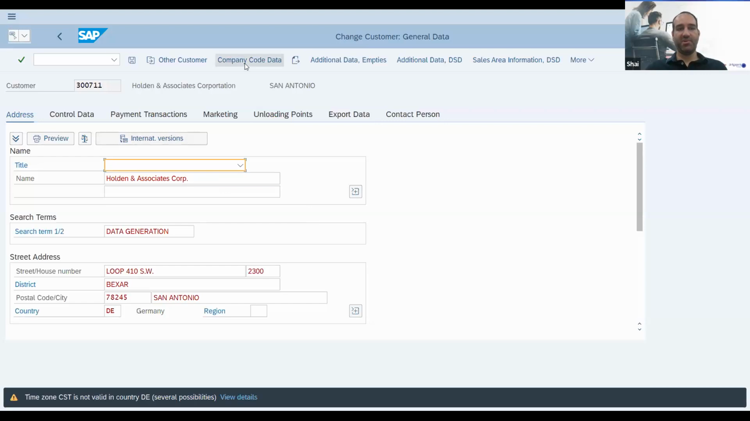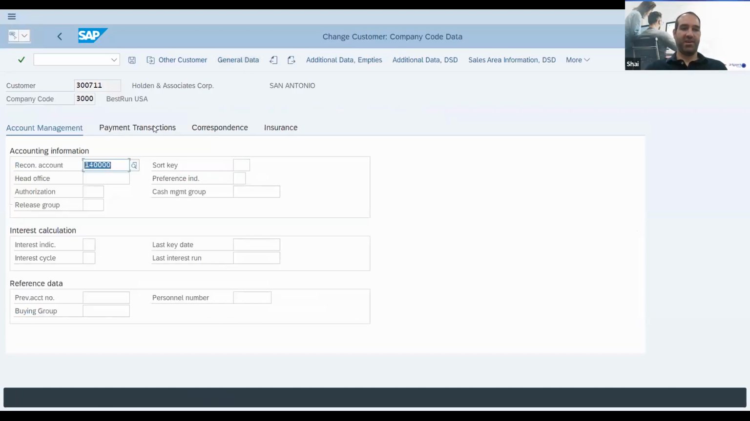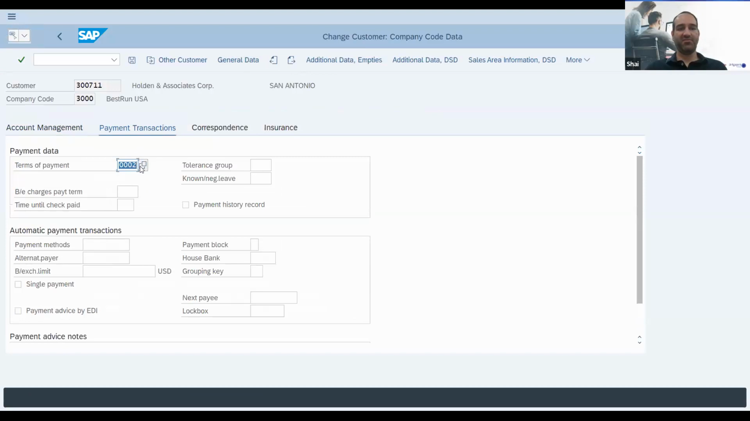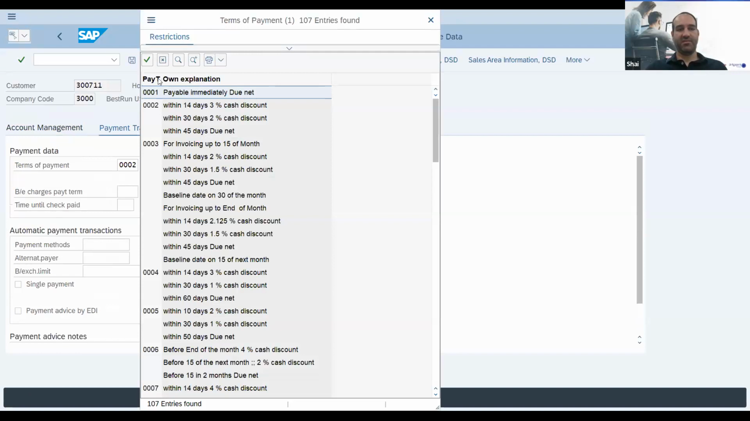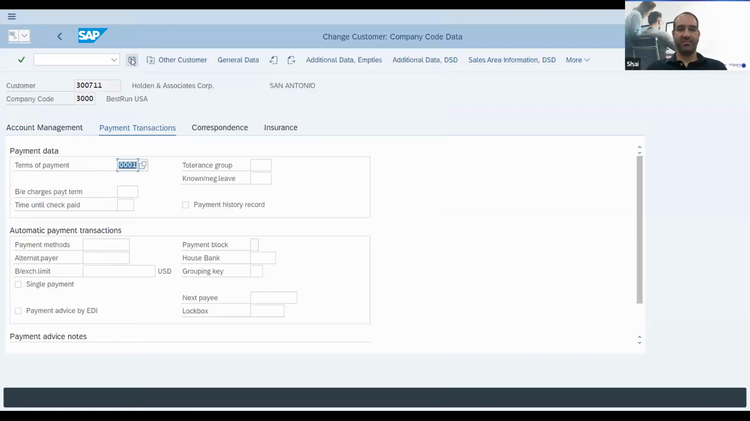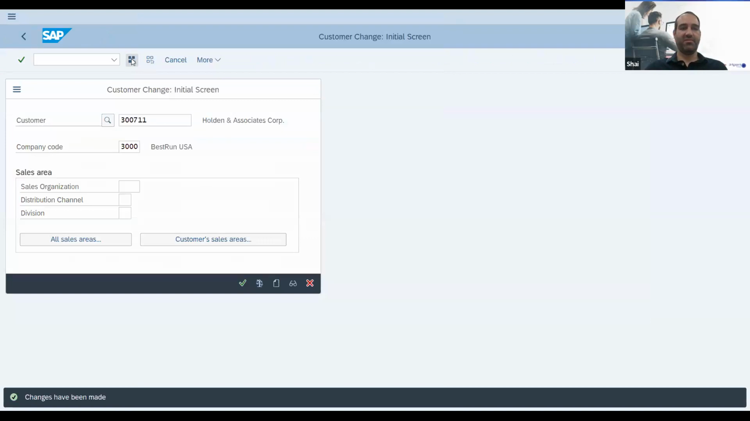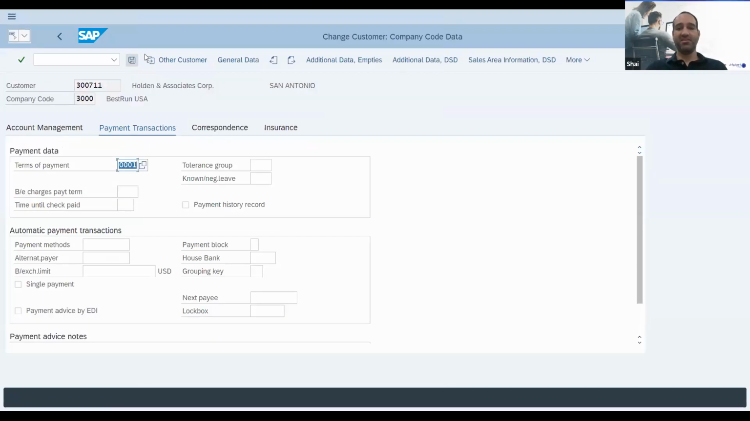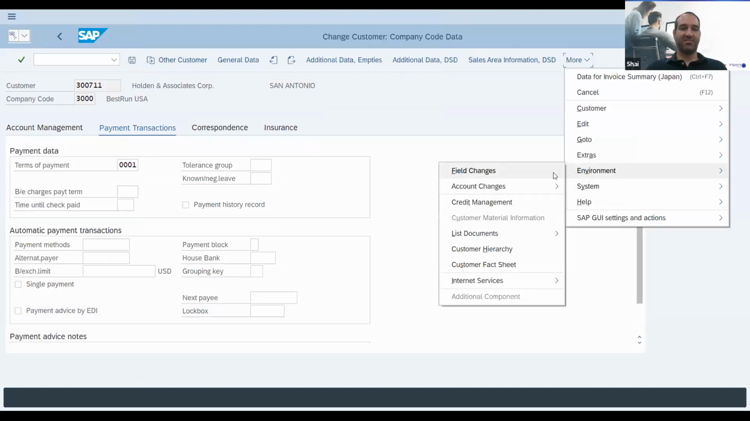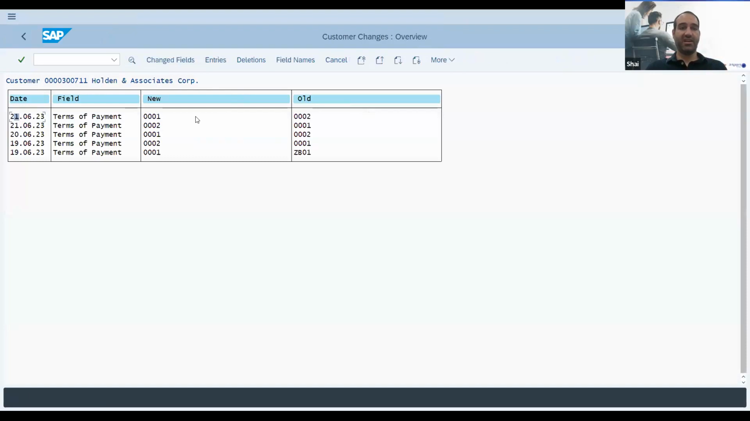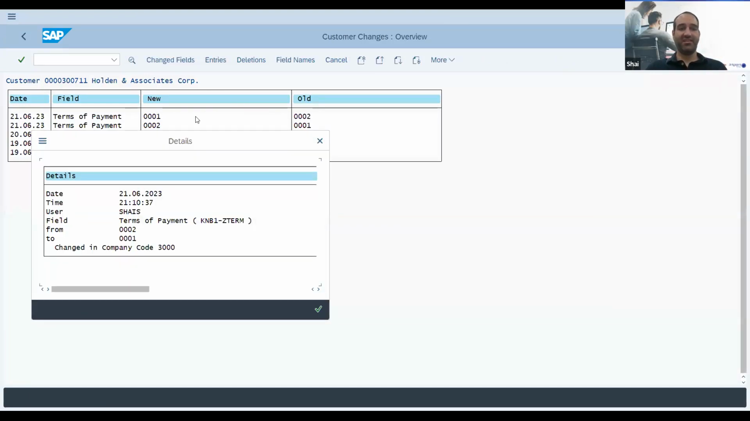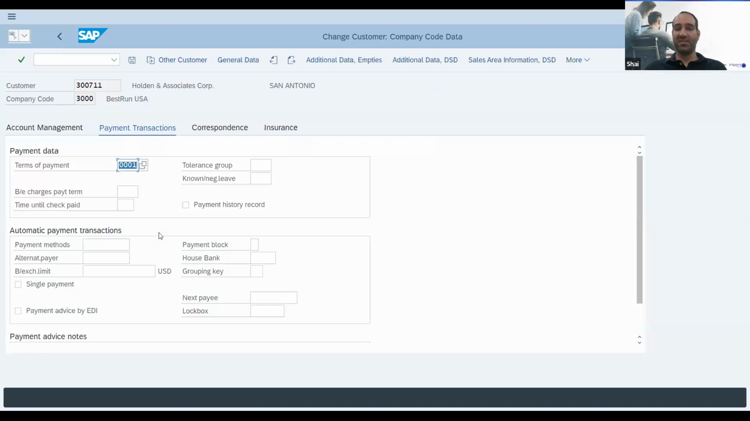And then I'll go to the company code data, payment transaction, and change the payment terms from plus 14 days to immediately. I will save this data. And now if I re-enter the customer, I will be able to see these changes. I can go here in the menu. I'll go to environment, field changes, and I see the list of changes. If I click on one of them, I can see the exact date, user, and all the new value of this field. So this is basically how it is done for a single object.